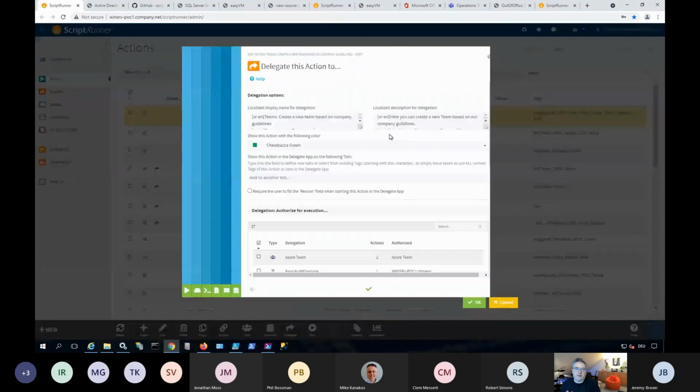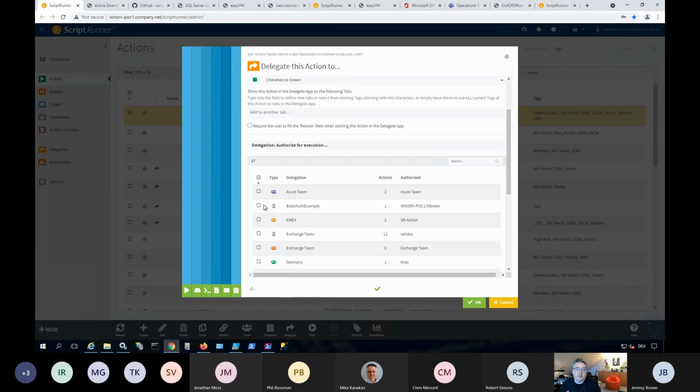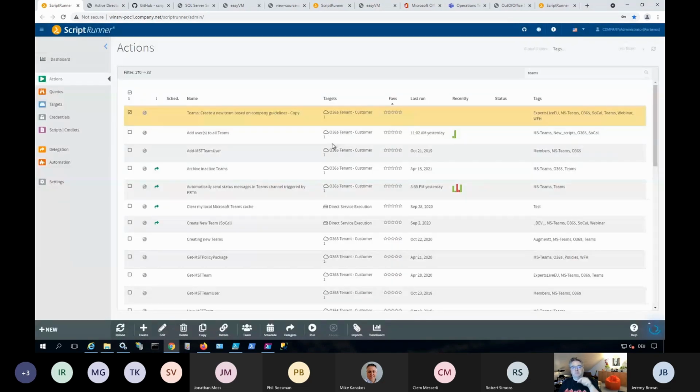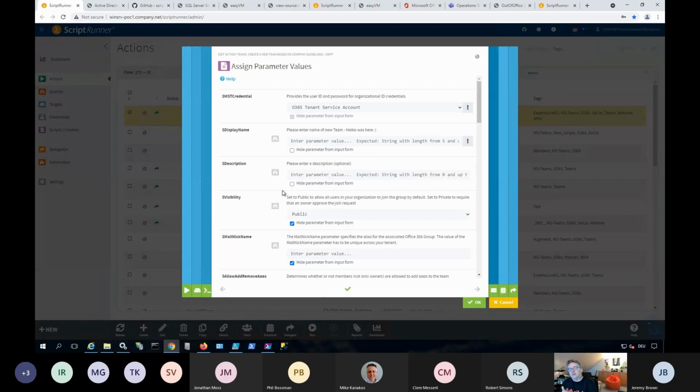So it would also be a different delegation group where you say, okay, this should not be for EMEA, or maybe it should be for EMEA, and that would be the group of people who are able to use that action. And that gives you the complete flexibility here.